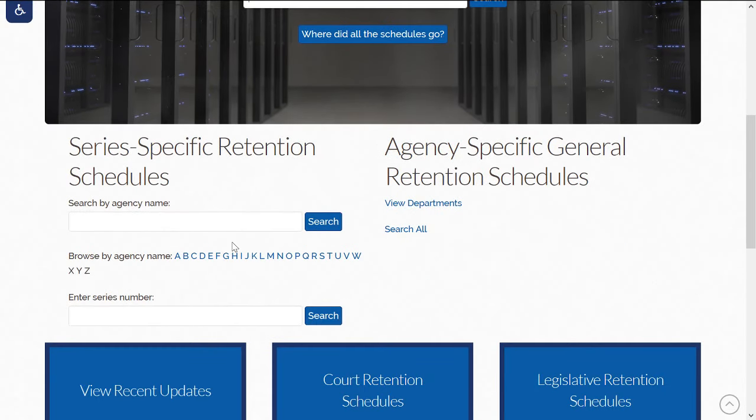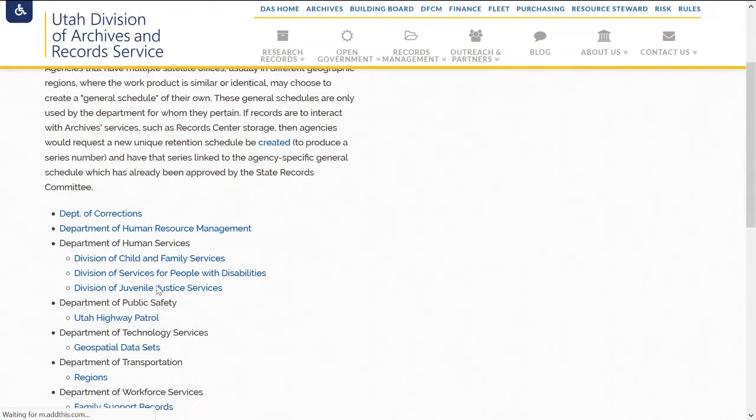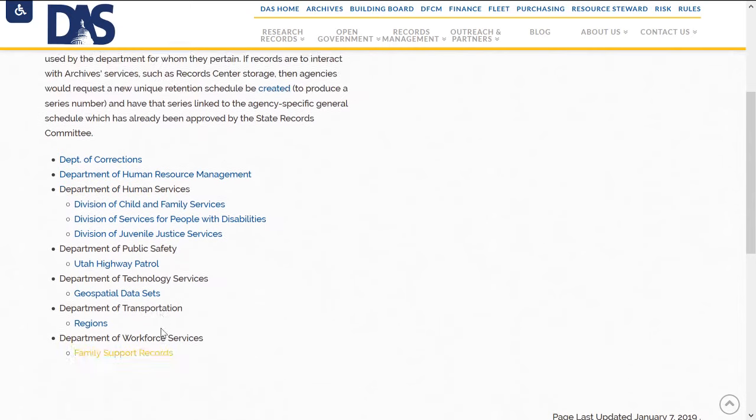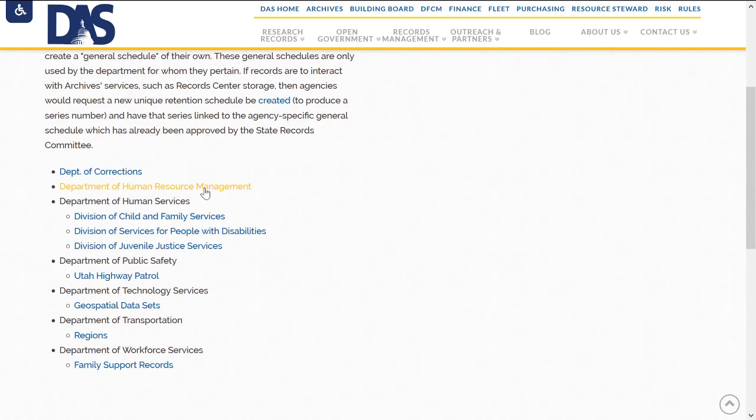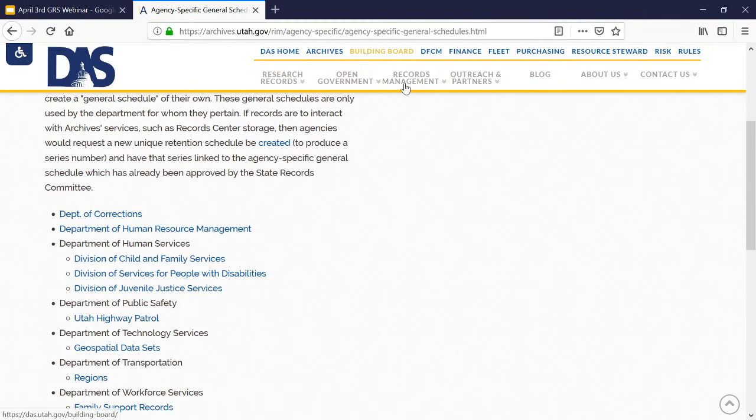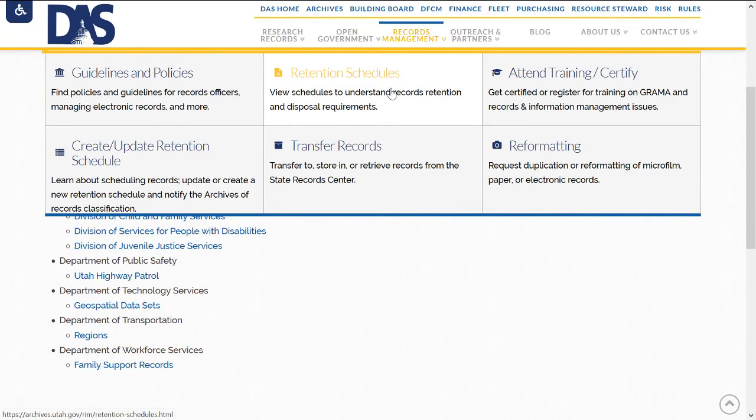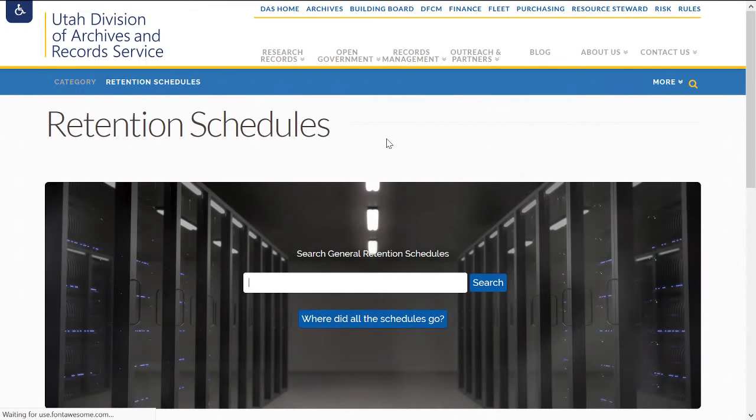You can search for your agency in this search box here and see the retention schedules and the series numbers you have. If you know your series number, you can just put that in here. And there are some general retention schedules that are specific to departments that have a lot of satellite offices. That's what this is for. We've got UDOT, Corrections, Workforce Services, and DHS. That's something you can talk to your RIMM specialist about.